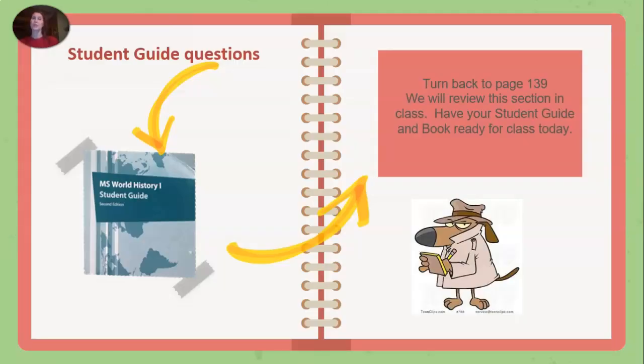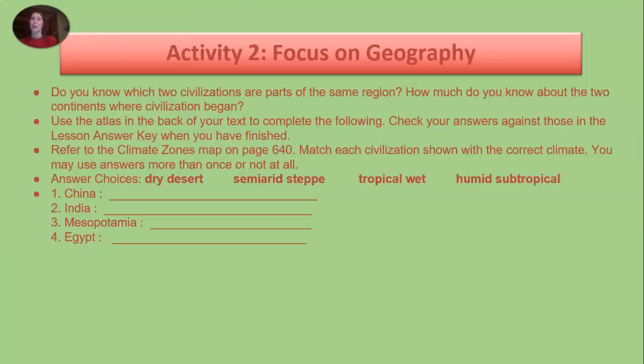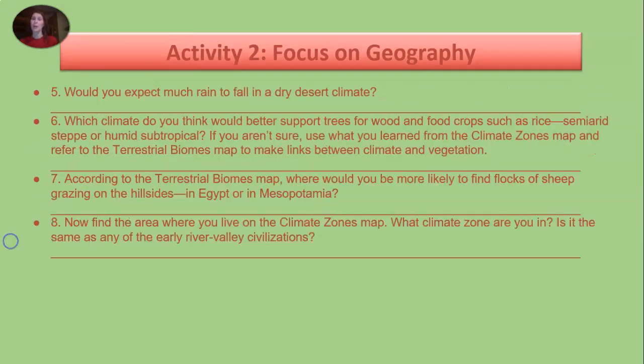Now you're going to turn to page 139 in your student guide. So we will review this section in class, so you want to make sure you have your student guide and your book ready for today. So this activity is a focus on geography. We're not going to complete this lesson during the flip video. I just wanted to go over the questions briefly to give you an overview, and then as I said, this will be done in class together. So you're going to look at these questions and then you're going to use your book to find some of the answers.